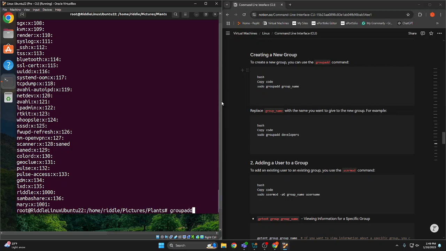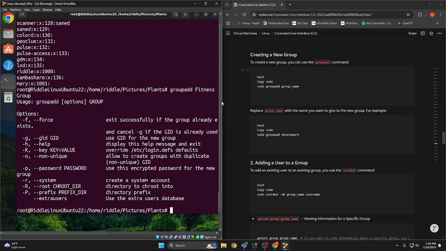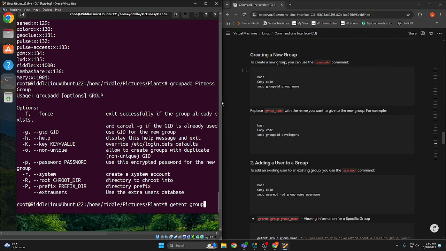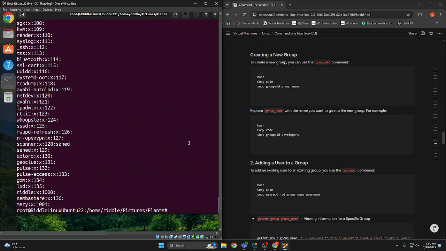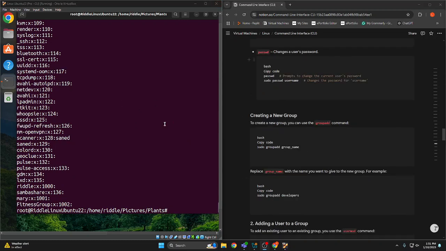groupadd, and then let's go fitness group. So it should be added now, and now I can do another one of these. Or hang on, give me a second, I'll figure it out. Okay, you can't have a space in between. That's what it was. But when you type in getent group, it should show up here.